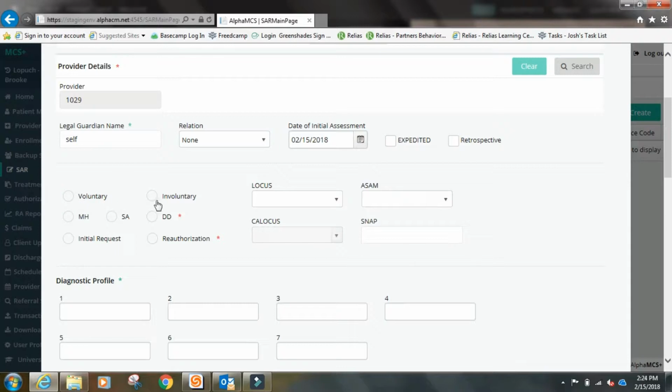Moving down, you can pick voluntary or involuntary. And this is their primary issue: mental health, substance abuse, or developmental disability. You can only pick one of these. We understand the clients are sometimes dual diagnosed, but just pick what is primary, and it corresponds with the service that you're requesting. And then is it an initial or a reauthorization? So an initial would be someone new to treatment or is returning to treatment and there's been a lapse in authorization. And then a reauth is, of course, after they've already been authorized, they're just continuing the service.